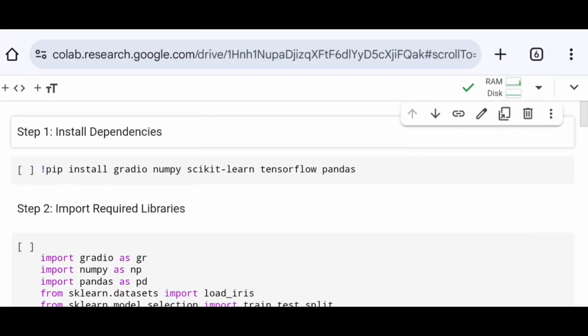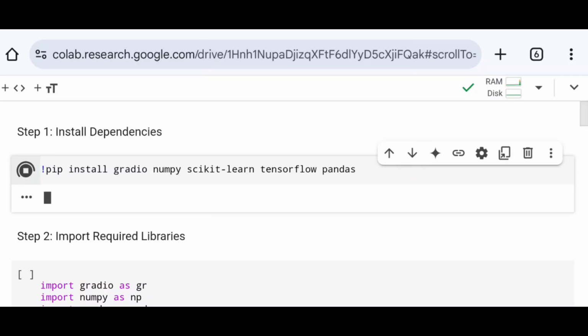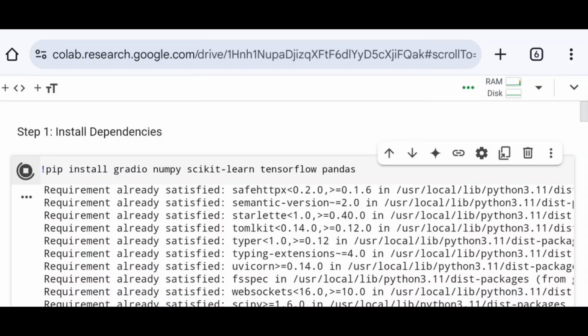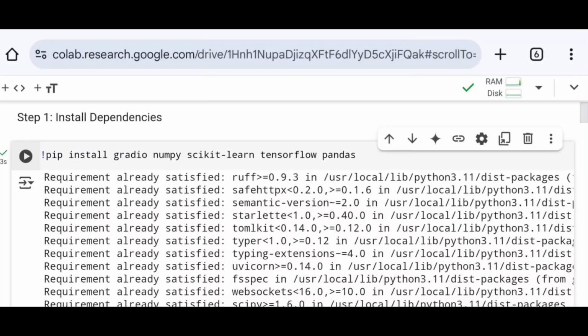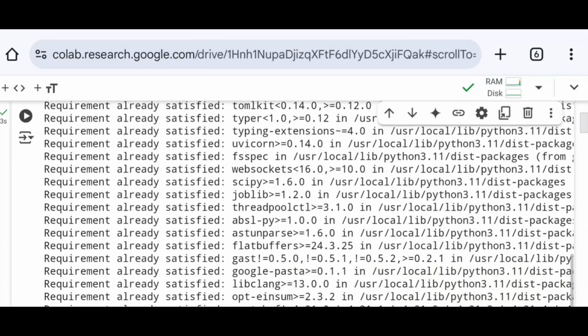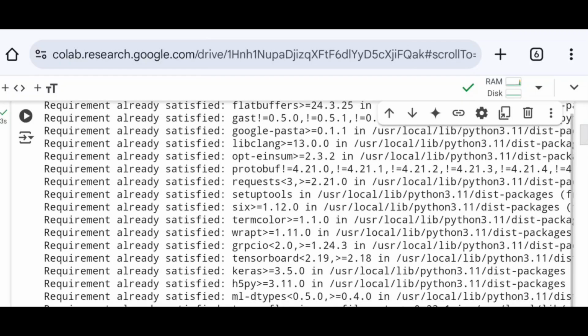First thing first, just open your IDE, that is Integrated Development Environment, and quickly install all the requirements. Here I install Gradio, NumPy, Scikit-learn, TensorFlow and Pandas. In my case it is already installed, so it says requirement already satisfied.